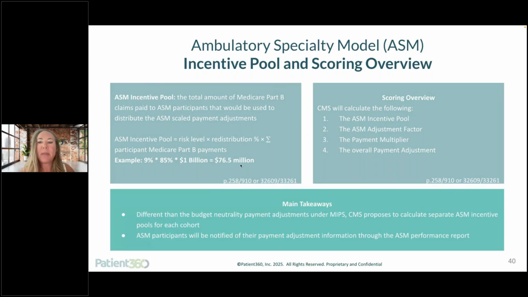To complete the scoring and payment adjustment calculation, CMS is first going to calculate the incentive pool. I know, right? That's why we have the percentages over there on the left in that left tile. So they're going to calculate the incentive pool, calculate the adjustment factor, which is the percentage value calculated using your final score, the appropriate risk level percentage, and then CMS's scaling factor. And they're also going to calculate the payment multiplier and the overall payment adjustment. One thing I did want to note as well is that they're going to calculate separate incentive pools for each cohort. So those incentive pools that we're talking about will be completely separate for low back pain and for cardiology. So the main takeaways here are that the payment adjustments are very different than what you might be used to for MIPS, which uses a budget neutrality method.